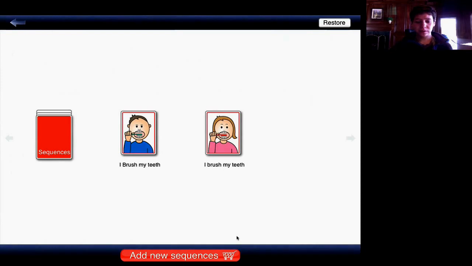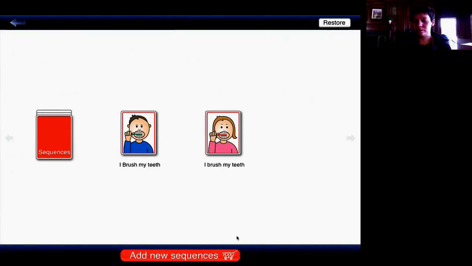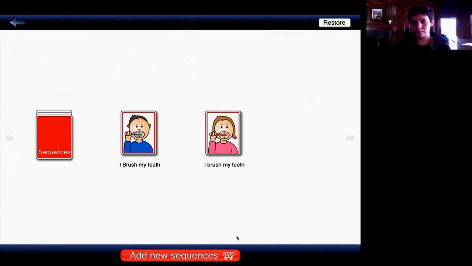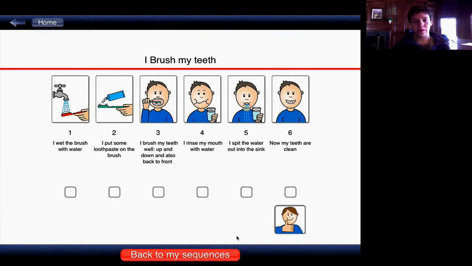And here you see the two preloaded sequences that they've put on the app. It's a male brushing his teeth and a female brushing her teeth. I'm just going to pick one. Then you see it comes up with the different pictures and the descriptions. It's recommended that kids use this app with their parents so that when they actually do the task, the parent can check it off. Otherwise, the kids are just going to check them all off on their own without actually doing it.